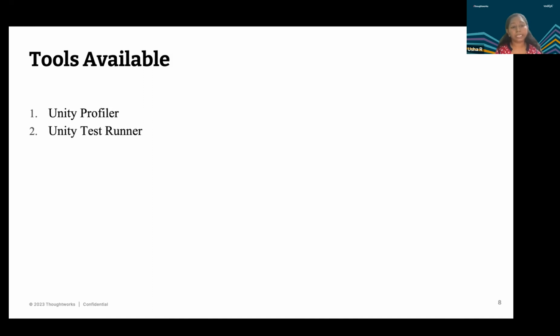Next one is Unity Test Runner. Unity Test Runner is not just performance testing. It helps us write automation tests, and this test runner is used for any kind of testing, like unit testing, performance, integration, functional, any kind of testing. But we can use it along with Unity Profiler or other tools to write our automation tests.